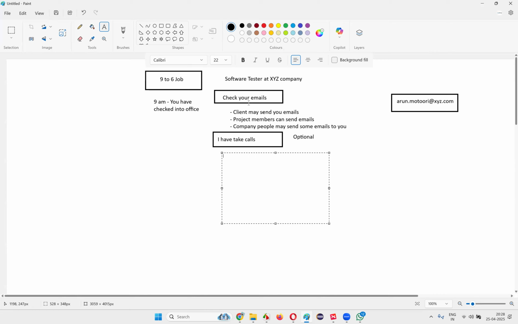Then after getting the clarity from the emails and after having the meeting, optional meetings, after you got the clarity of what you work on, you'll start working. Your actual work will start. As part of the working, you'll be performing the testing of some X version of the software, different types of testings as per the project requirements.